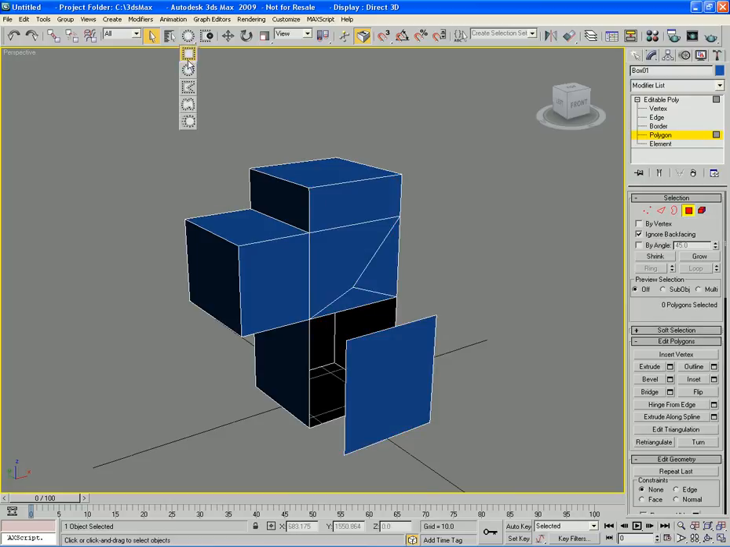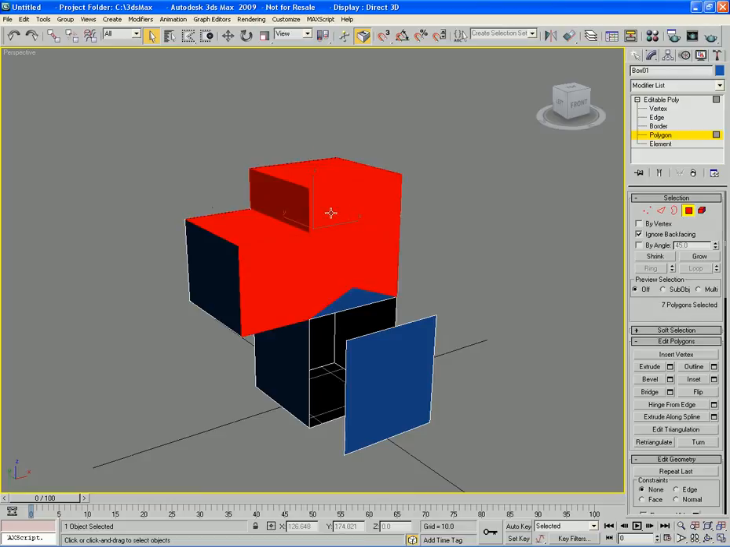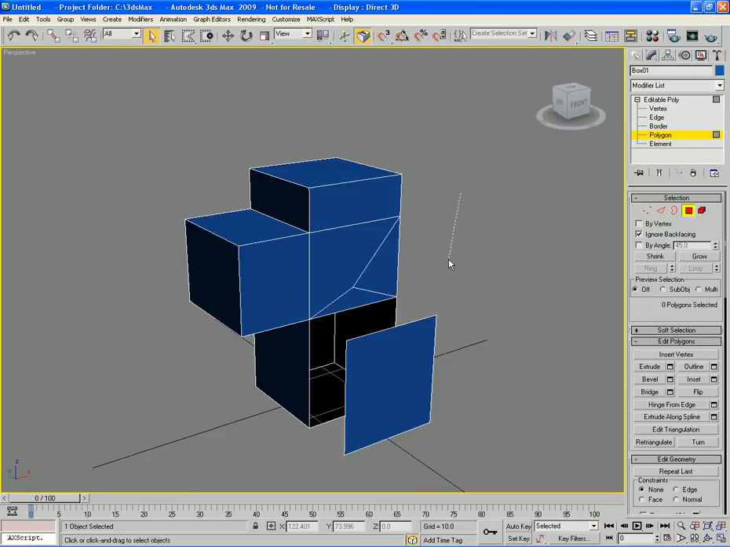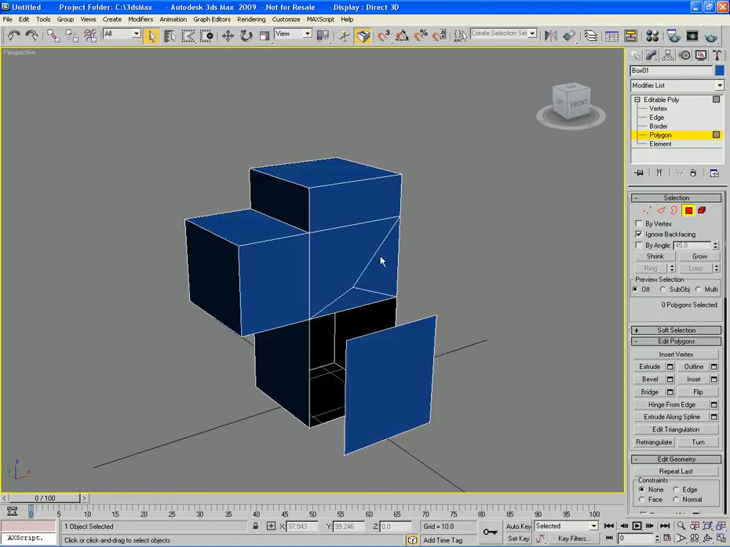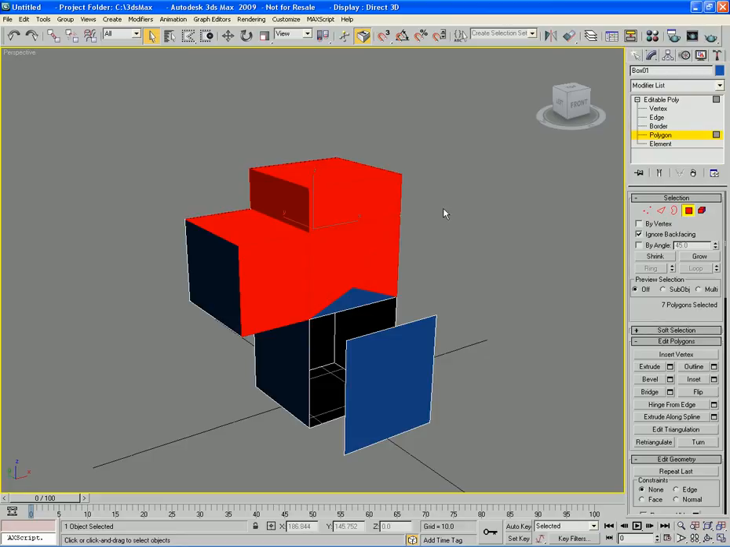Let's switch over to another one. Fence selection. Fence selection allows you to click once, then click again, then click again, and again, and again, and then double click to end the selection, and anything that falls inside that fence selection becomes selected. So you can come in here and basically draw out an area where you want 3ds Max to select components.